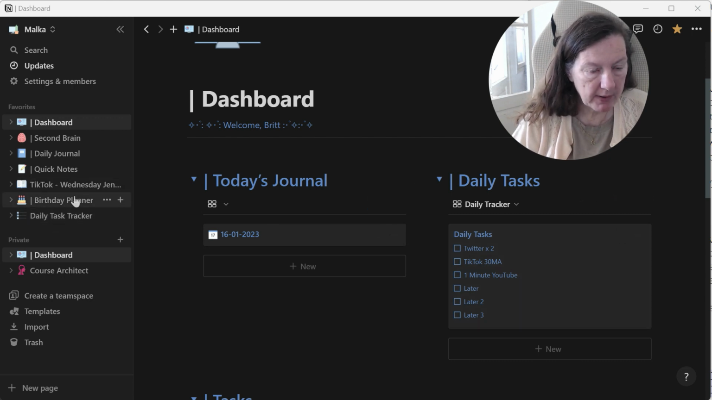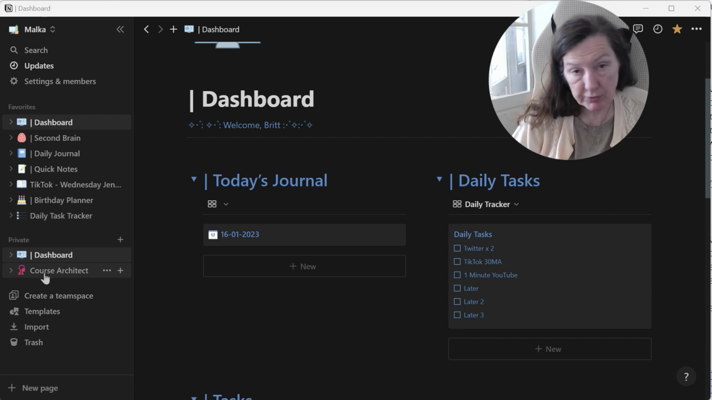I also have some other things I use frequently, daily in fact, so I've added them to the favorites. But down under private, where you normally have all your pages and databases, you only see dashboard, and you see one course that is made by another person. That's Course Architect, because I also use that daily. I will later move it inside my second brain, but right now I use it just out here because that's easier, and Notion is all about making things easier and better for yourself.